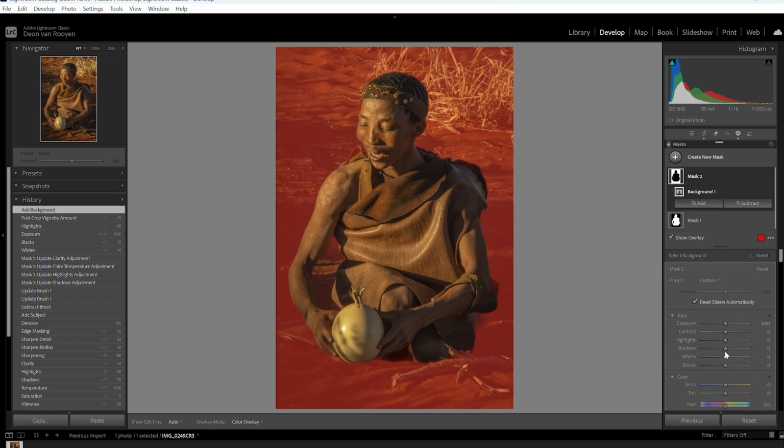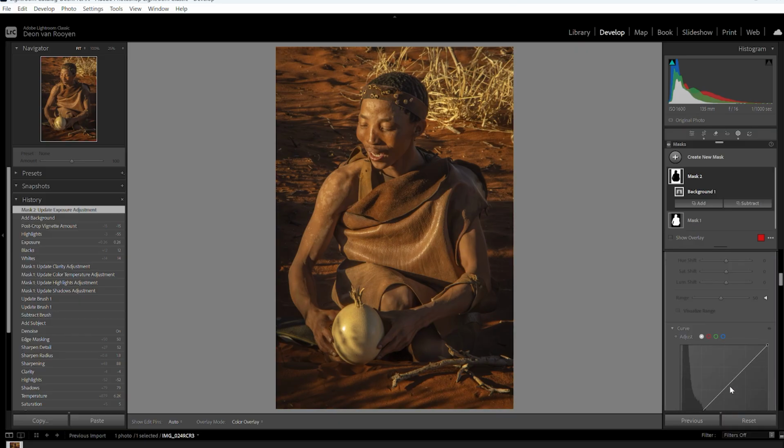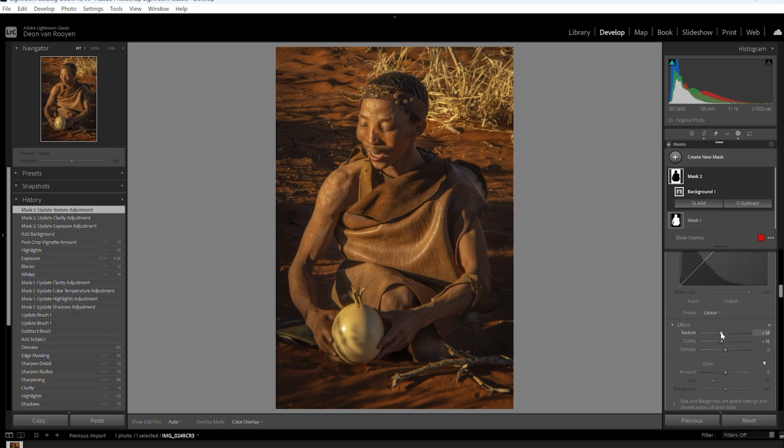I actually want to bring down the overall exposure of the background just to keep that a bit more focus on the subject. And what I like to do as well is just reduce the clarity on the background a bit, soften it up, as well as reduce the textures, just to keep that overall focus on the subject.